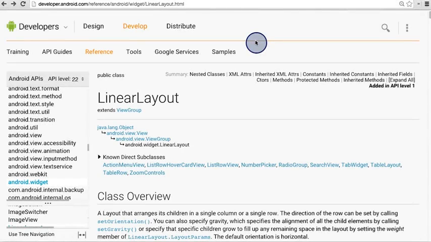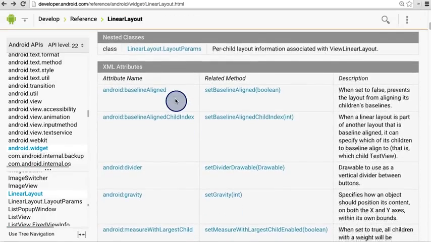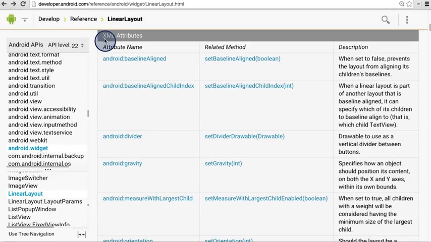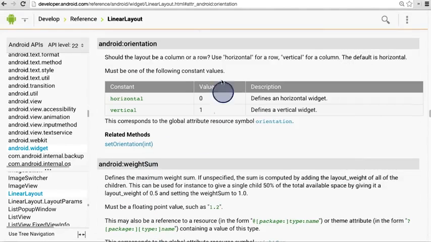Just like the text view documentation was a little overwhelming, we can ignore most of this text. We just need to verify that this indeed is the page for linear layout, and then we scroll down and look at the XML attributes. Now we're looking for the attribute that is called Android orientation. And here it is, so let's click on it to look at more details.